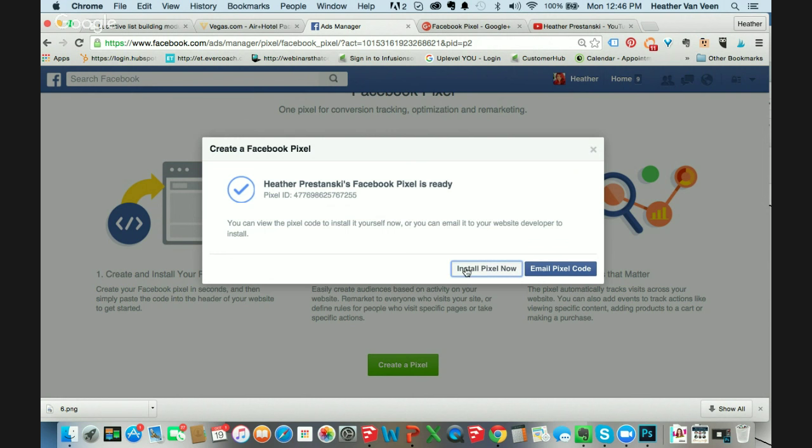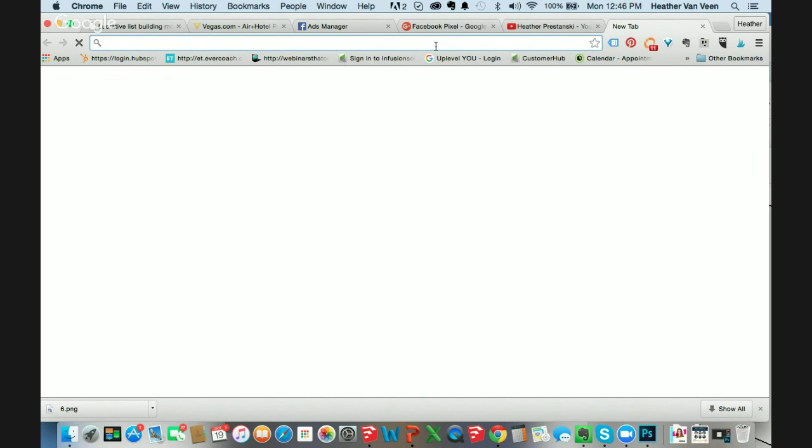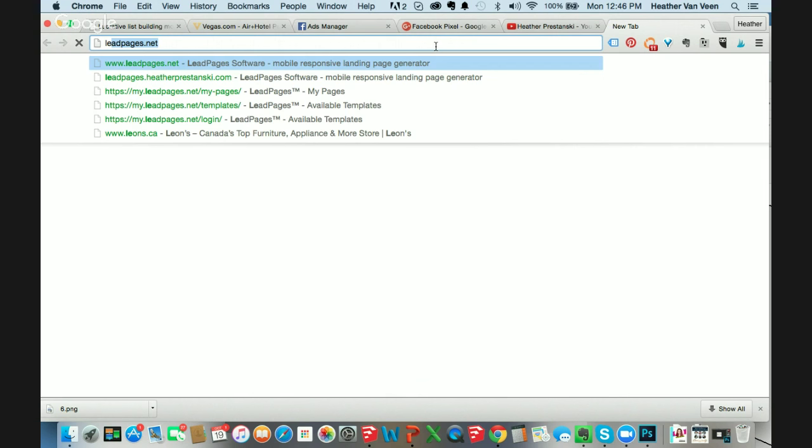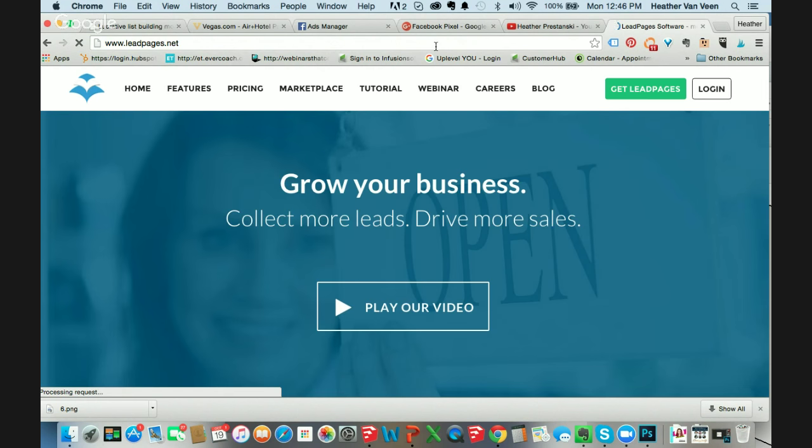So I'm just going to click here on Install Pixel now, and I'm going to take this code and Control-C or Command-C to copy it. And I'm going to pop into a lead page here to show you where you can put this if you're doing something like a download or something like that.